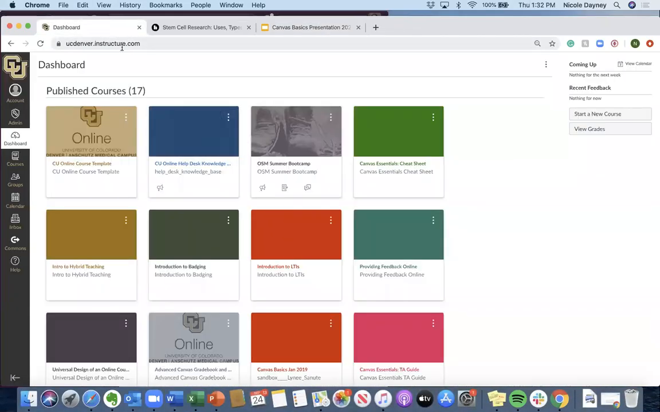So as far as logging into Canvas, there are two different ways. The easiest way is just ucdenver.instructure.com. And then you'll just sign in with your university credentials and it will take you to your dashboard. The second way is to just go to ucdenver.edu and then click on Quick Links, Tools, and then Canvas. But this is just the easiest way.